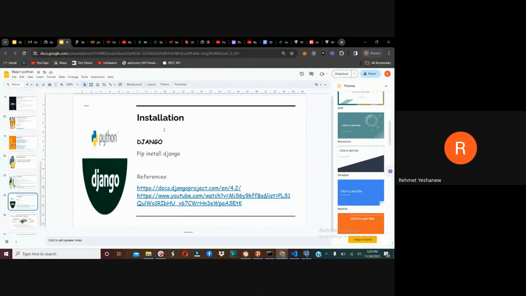And Django, the same thing. It can do the same thing as Flask. It's just a different framework. So if you prefer that, this is how you install it, and there are references for how you can do it.